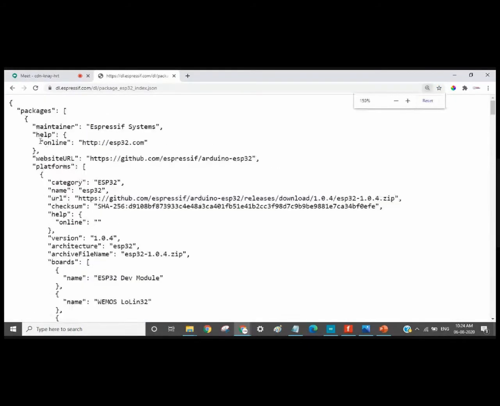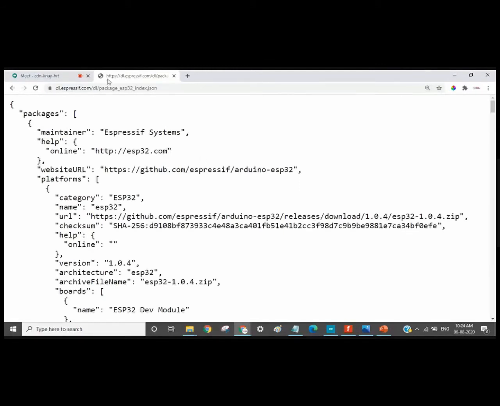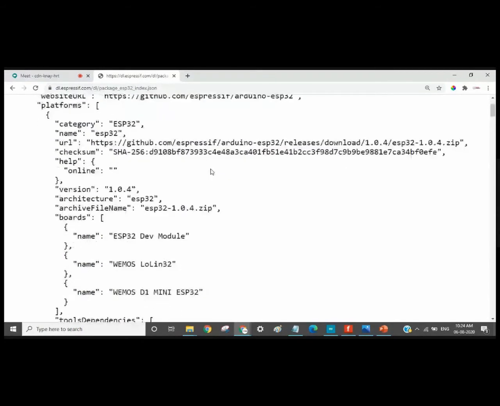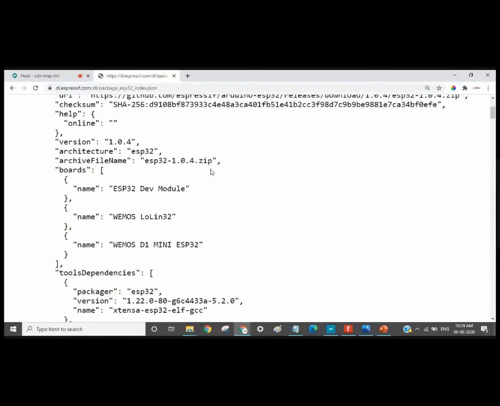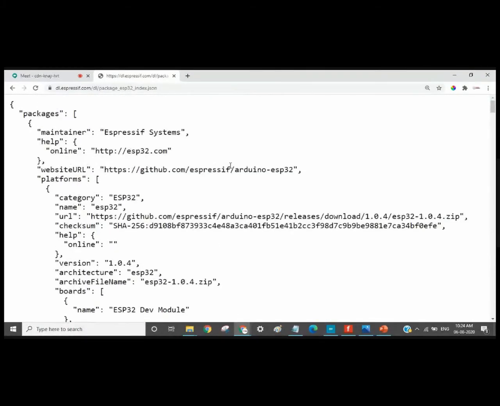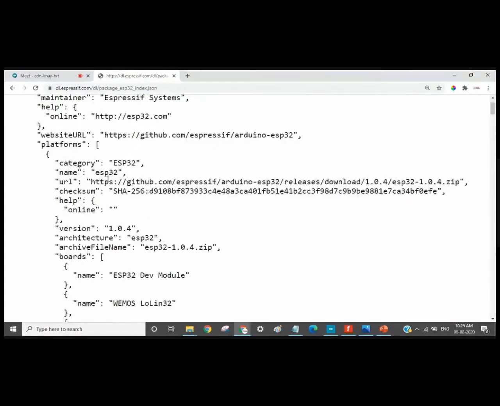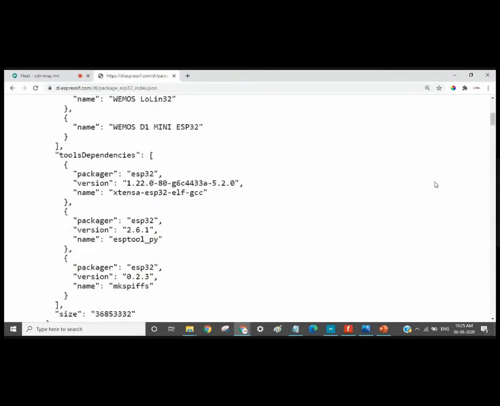Now here you can see that there are packages present in this. When this link is accessed by the Arduino IDE, some packages are downloaded. Here you can see that the first package is of ESP32, downloaded from this link. In this link there are multiple links which are accessed, and multiple packages are downloaded. After they are downloaded, they are set up in your Arduino IDE, and hence you get multiple boards in your Arduino IDE. So this is the first package which is downloaded, that is the ESP32 1.0.4.zip.